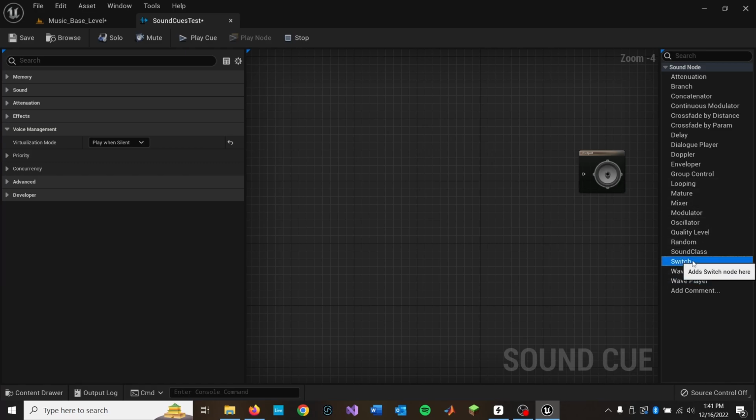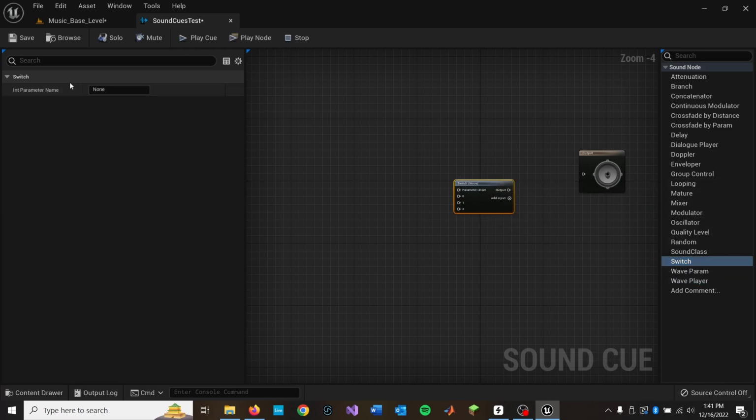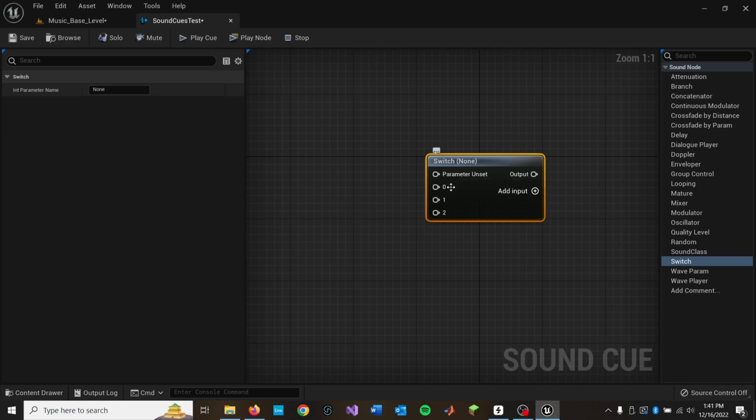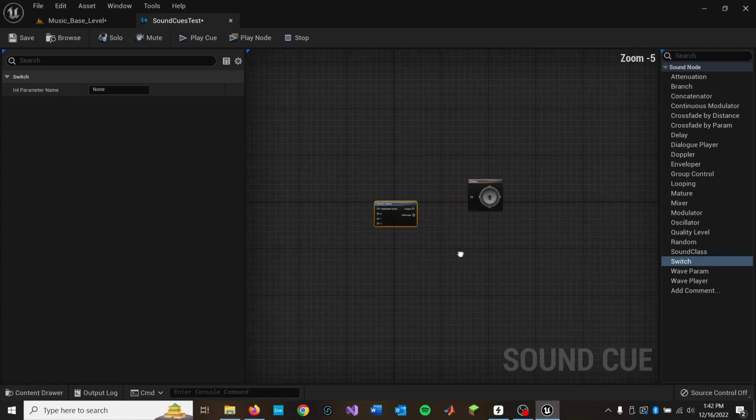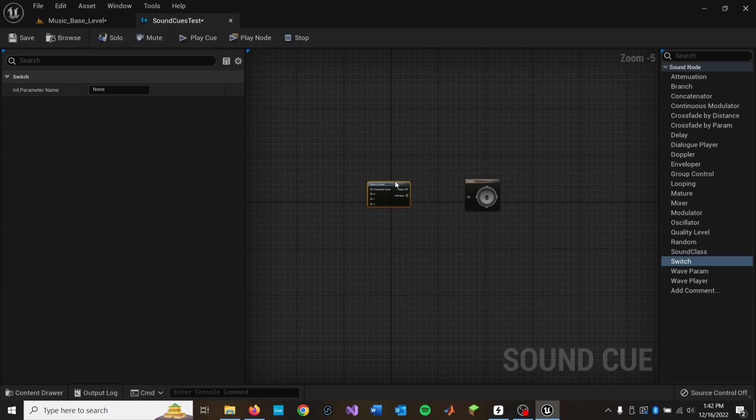The next one is the switch node, which would allow you to change which piece of dialogue is played based on that parameter. So say, again, depending on how many mushrooms you picked up, if you had none picked up, it would choose this. If you had one picked up, it would play that level of dialogue. Or if you had two picked up, it would play this level of dialogue. This allows you to choose exactly which dialogue piece plays, depending on that parameter.